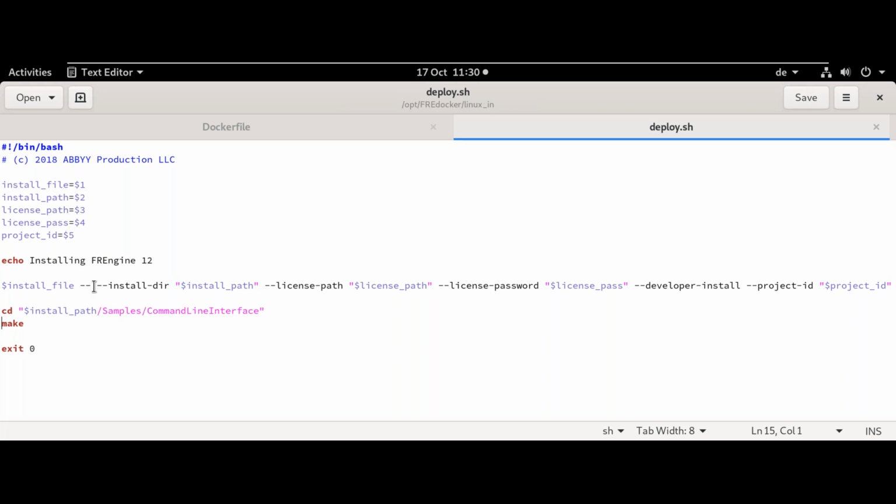Well, in this deploy script, we're just gonna call the FineReader Engine installation script, and we're gonna execute the silent installation of FineReader. We pass the installation folder, we pass the license path, we pass the license password of our online license. We specified it's a developer installation, and we pass the project ID. So typical parameters that we need to specify when we install FineReader Engine, basically.